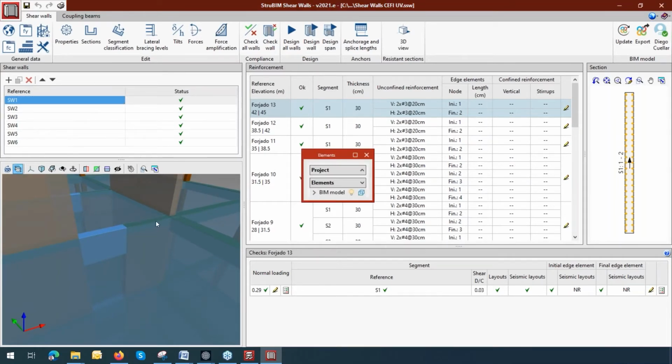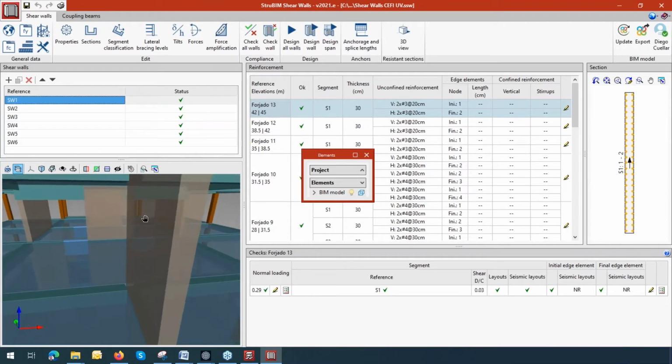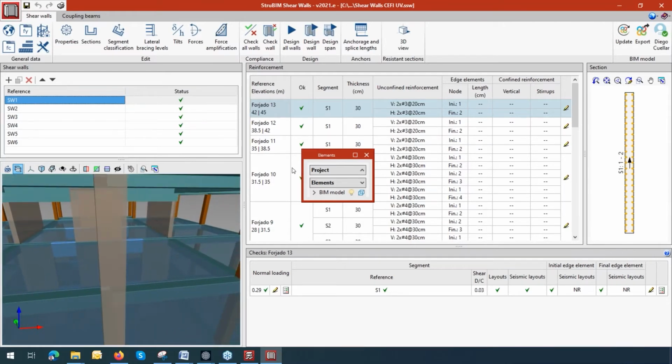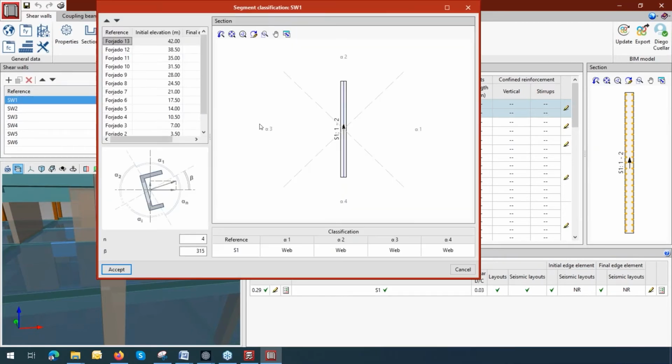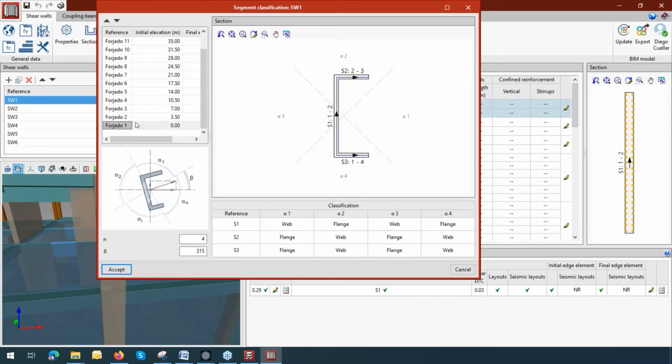In this particular floor, there are 3 sections. This is 1, this is 2, and this is 3. But from the part on top, it's just 1 section. So that's why if you display the segment here, you have on top just 1 section. If you go down, maybe story 1, floor 1, you have 3 sections.